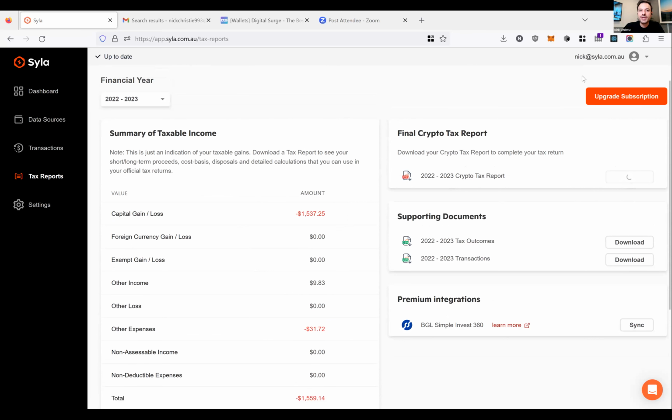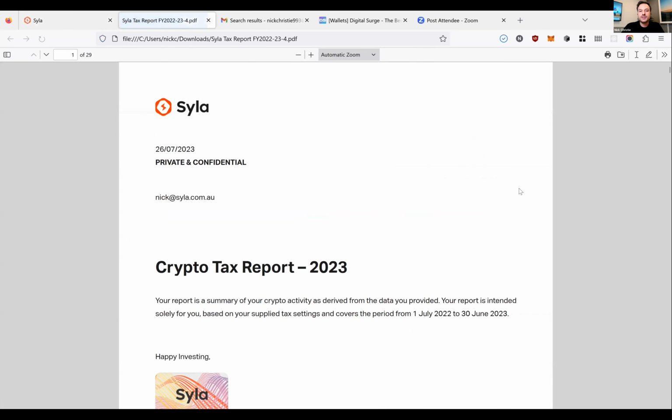And this account's a bit bigger, so it might take a while to generate. But the tax report gives you the full summary of everything that's happened. So you'll be able to take the final values from that report and use that to complete your tax return, or you can give that report to your tax agent, and they'll be able to use that to complete your tax return.